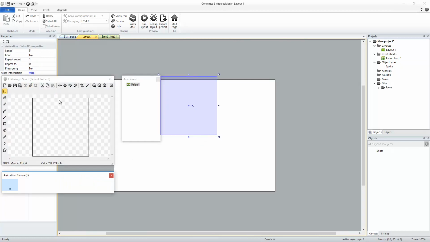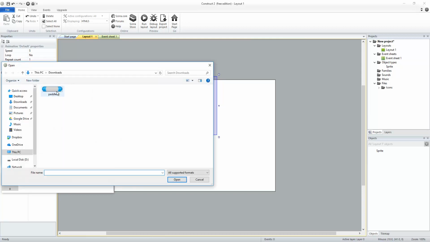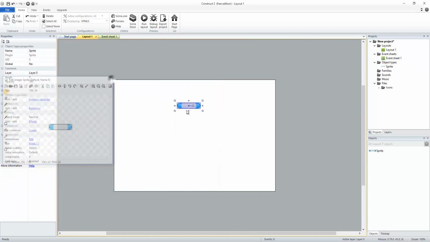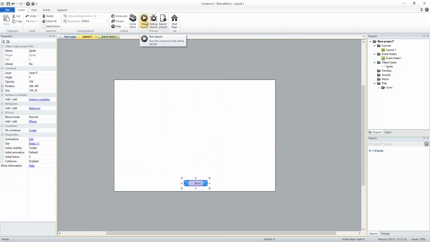And then you get an image editor come up. You can either design a sprite here or open a picture of something you've created in another program. So I'm going to open up an image. I'm going to load this paddle image that I've prepared. Then I'm going to close the sprite editor. And now I have my paddle on the screen. If I were to run this game now, nothing would happen. I would just have a paddle that shows up on the screen.